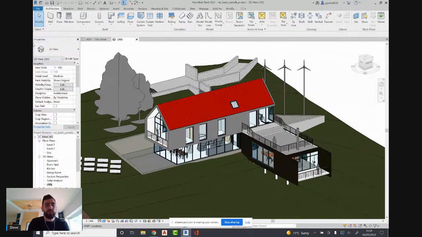So on the interface on the left-hand side, we have 2 dialog boxes. We have our properties and our project browser. These should always remain on the interface because we use them constantly to extract information from our project and also navigate our project. When nothing is selected in my model, it just displays the properties of my view.